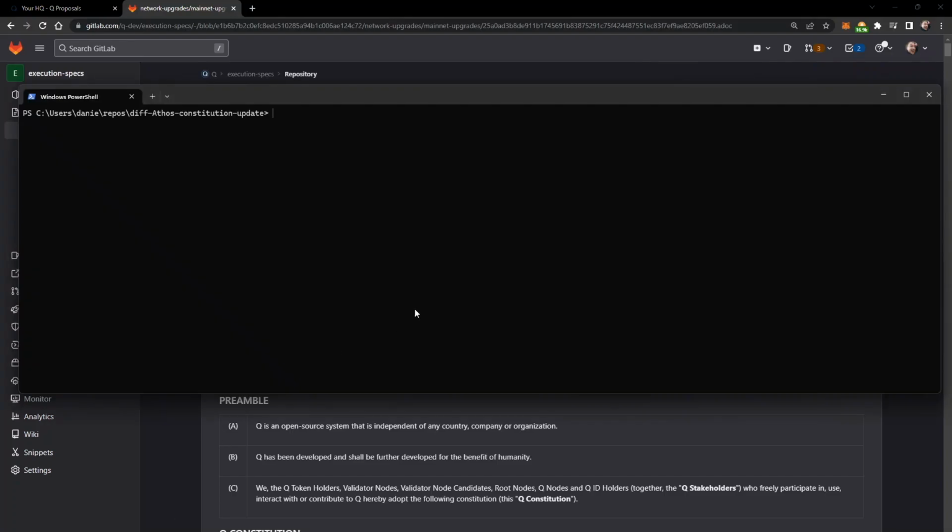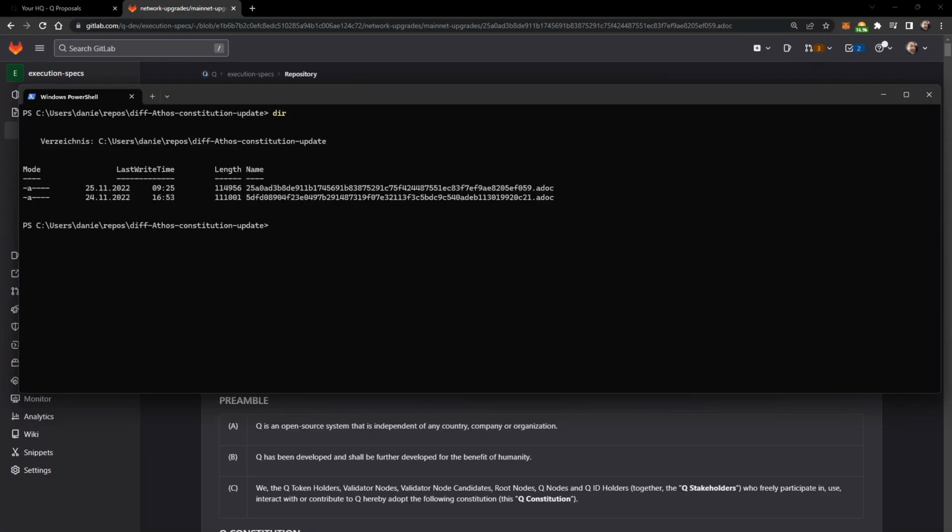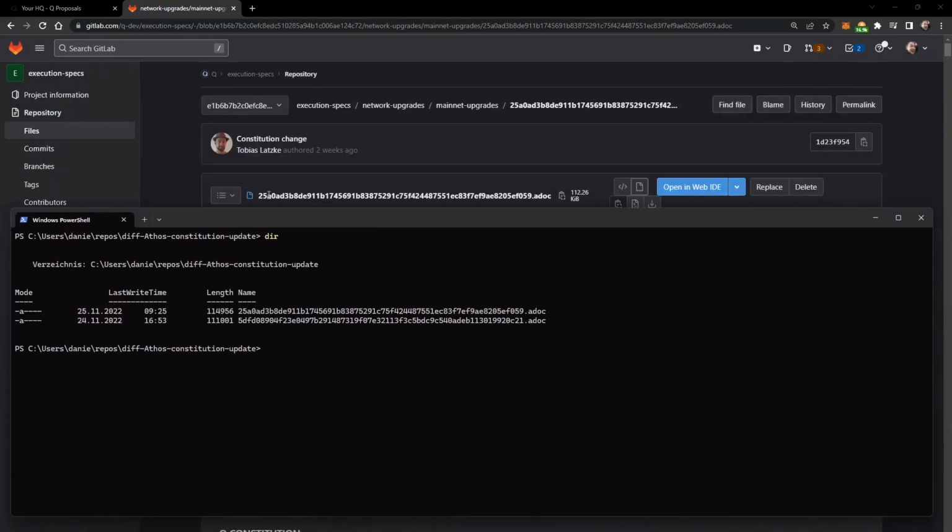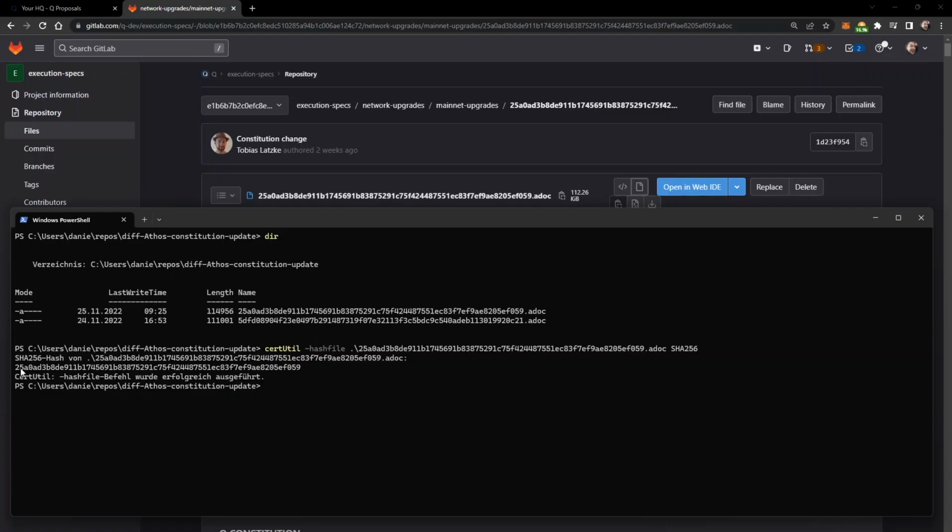But first of all, let's verify if these two constitution ASCII-doc files are really the ones they're supposed to be. So, as you can see, I have downloaded them. This is the old one, 5DF, and 25A is the new one. Let me verify this. Yeah, so that's the new one, 25A, and 5DF is the old one. So, what I will do is I will create a SHA256 hash out of the new ASCII-doc file, and this gives me exactly the hash that the name also includes. So this file that I downloaded is the correct one.